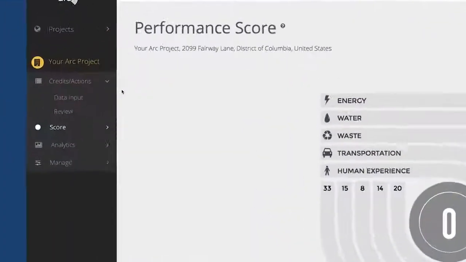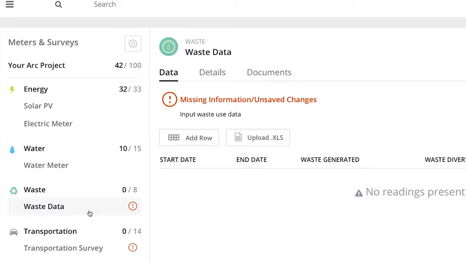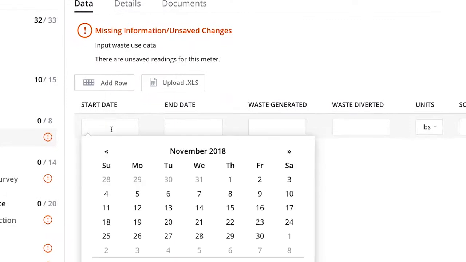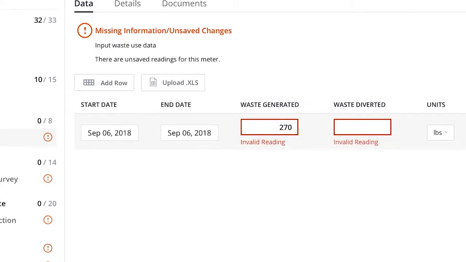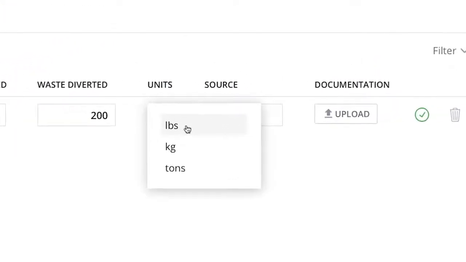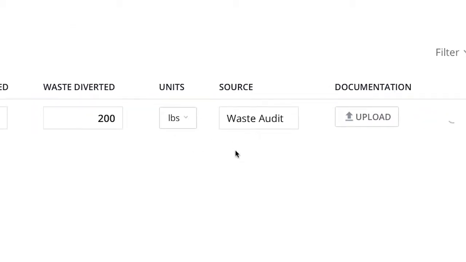To add waste data to ARC, navigate to Credits and Actions, and then Data Input. Only 1 meter exists for waste in ARC. However, as many readings as needed can be added for both total weight of waste generated and total weight of waste diverted from landfill and incinerator. Add a row to add a new reading. Input the start date of the reading and end date of the reading and the consumption values. Make sure to update the correct units. And finally, input the source of the data, whether from a hauler report, waste audit, or other source.